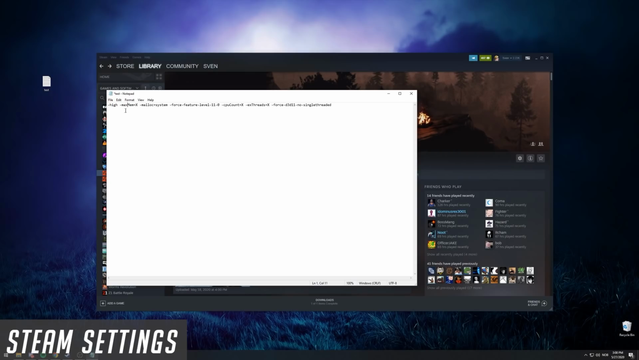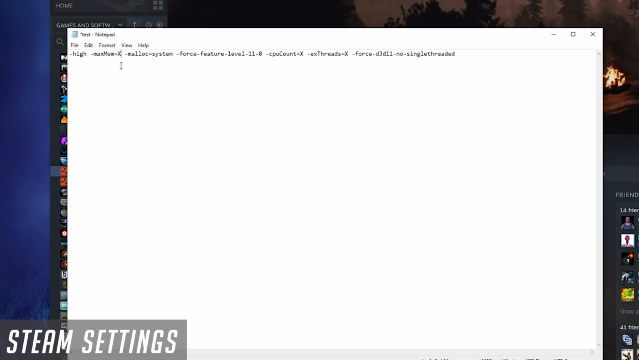Now for each minus point here, it's basically a feature where we force the system, Windows, to set something. As you can see, there's a couple of X's. Alright, so there's basically 3 X's here that we have to fill out. Now we'll go over how to find each X individually. The first one is super simple.